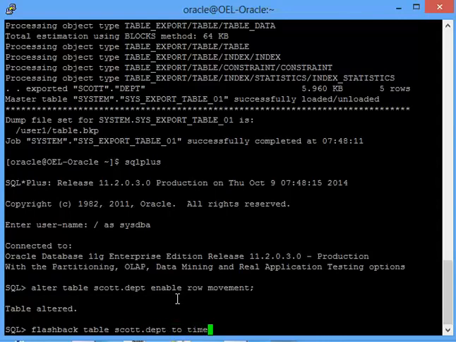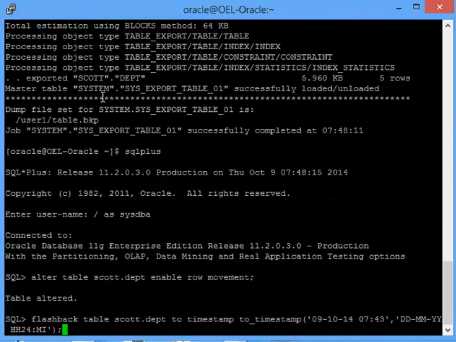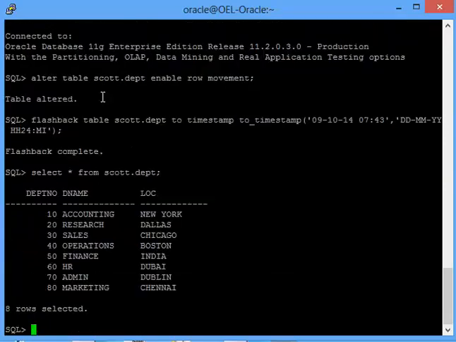to timestamp, and then the timestamp. Basically, I'll copy this completely so that I don't need to type it again. So now what happened is my table has been flashed back as it was at 7 hours 43 minutes, and it replaced my original table. Now if you do a select star from Scott.department, you will see 8 rows have come back.